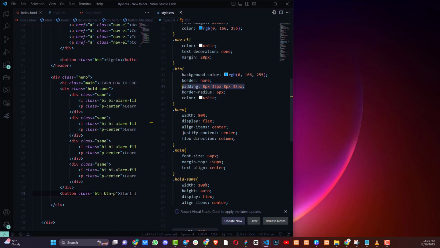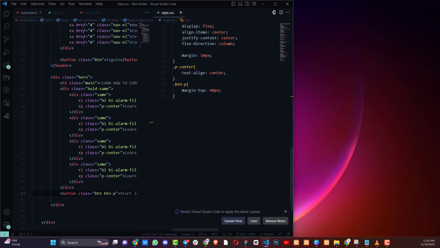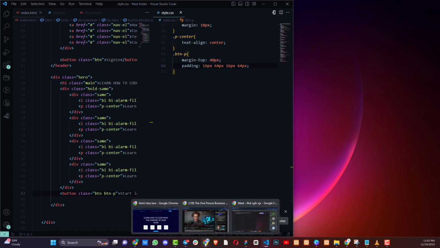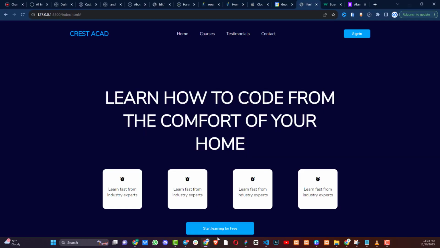I can just copy this padding, and I go down over here. We want it to be big, so here we'll change this to 16, this to 16, then we can change it to 64, and 64, and we save. If we come back here, alright, we should have a big button. Yeah, a big button. So for now, this is what we have done.